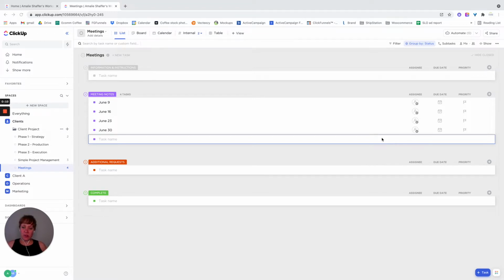So there's a couple of different ways to take notes inside ClickUp. I'm just going to show some examples.